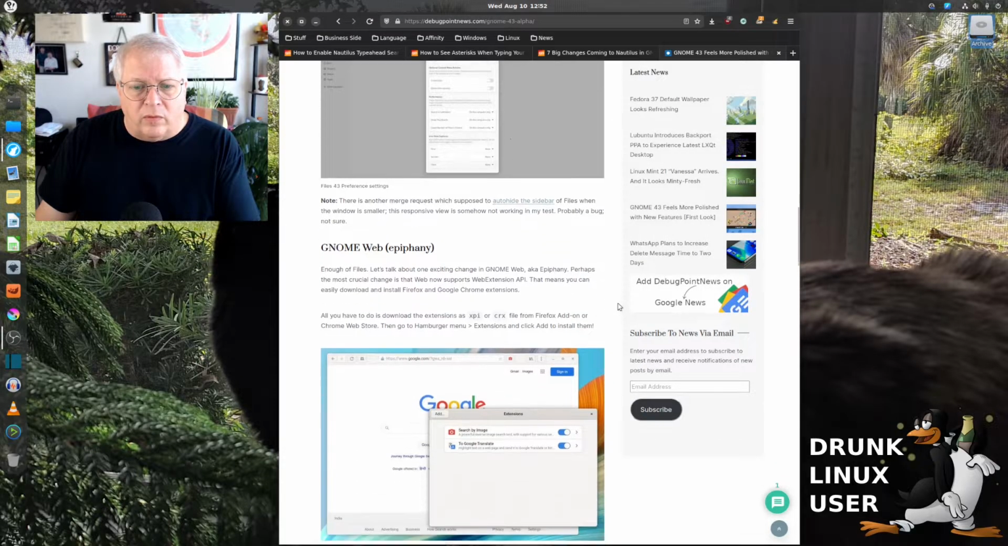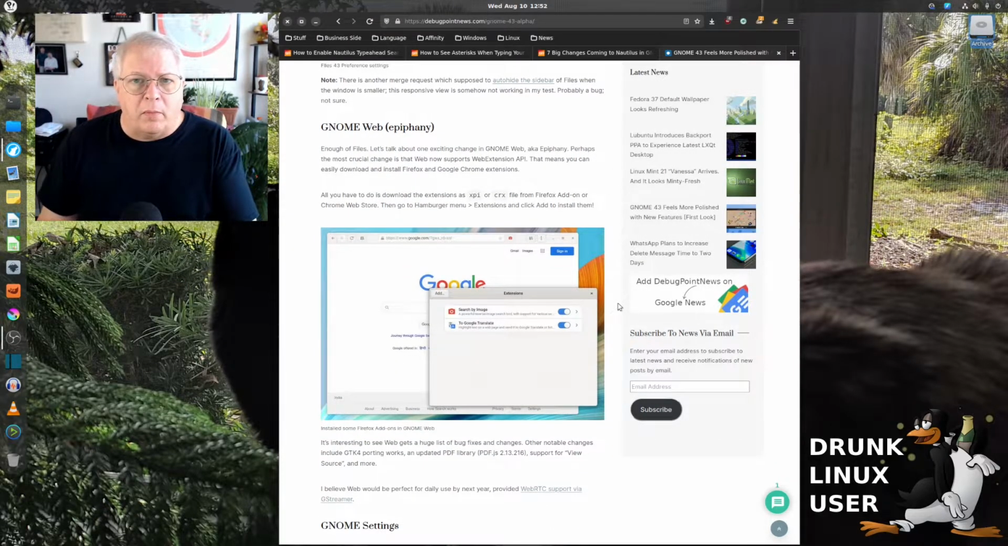And so, GNOME Web, what used to be called Epiphany, or maybe it still is, it's getting a major wake-up call. And that is that you can use Firefox or Chrome extensions in the GNOME Web browser.